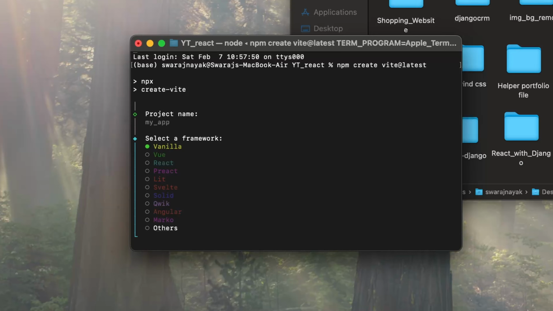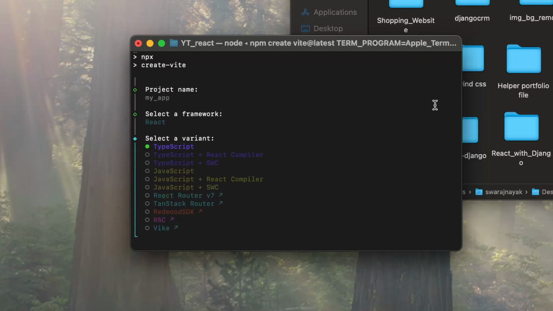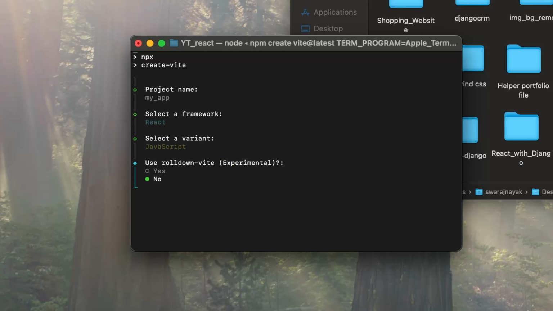Then you select your framework, which type of framework you want. I use React. On your keyboard you have the up arrow and down arrow; through them you move up and down. Then you select React, and after you select, press enter. Now I don't use TypeScript, I use JavaScript here. Just press enter.